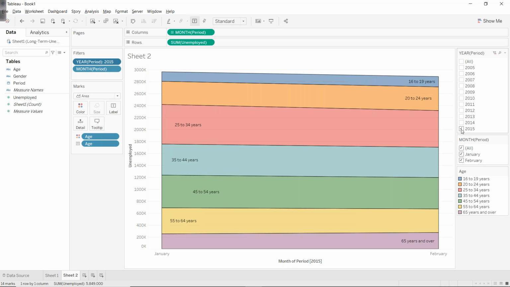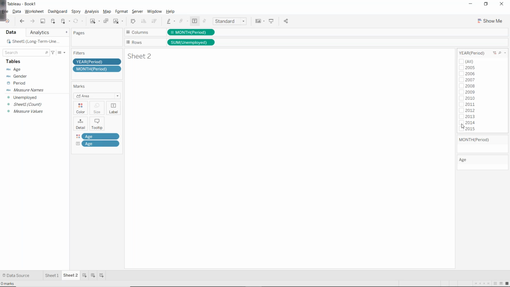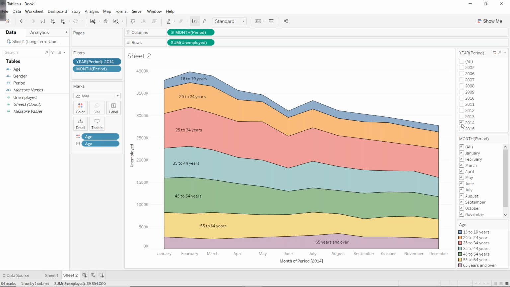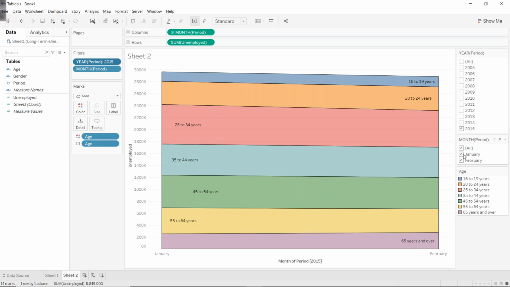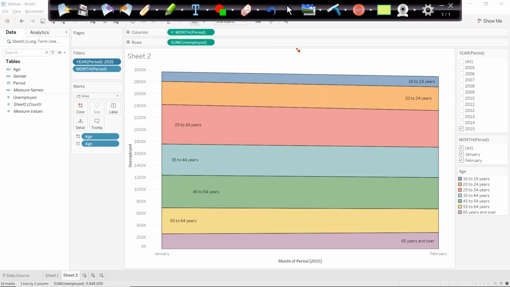If I uncheck 2015 and select 2014, I will get all the month options. When I am selecting 2015 again, you can see that I am getting only 2 months as options. So it is dynamically checking which values are relevant to which other values. It will show me that. For example, let's say I am the manager of the furniture department.